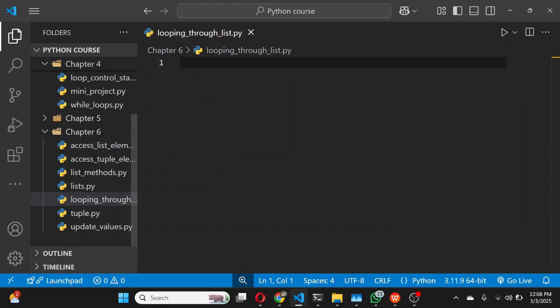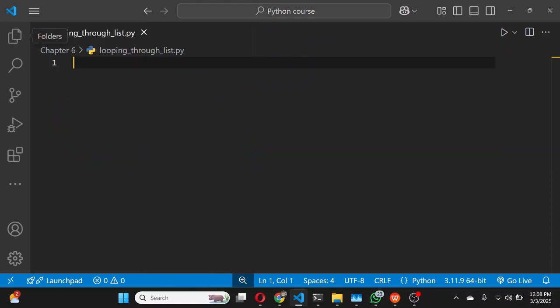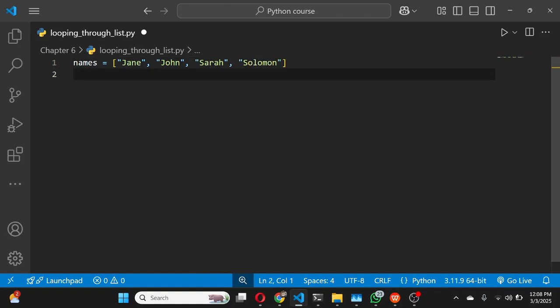Now we can also do the exact same thing using lists. So let's create a list and call it names. In here, we're going to have Jane and then John. We're going to have Sarah, and then, sorry, and then we're going to have Solomon. Now, using a for loop, we can actually loop through and go through each item in this list.